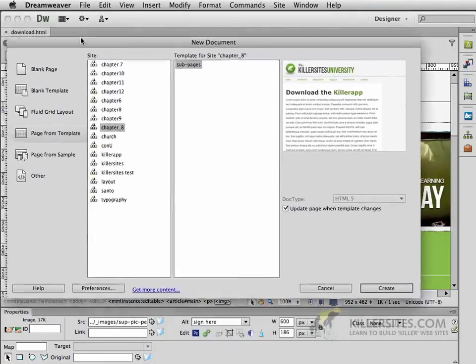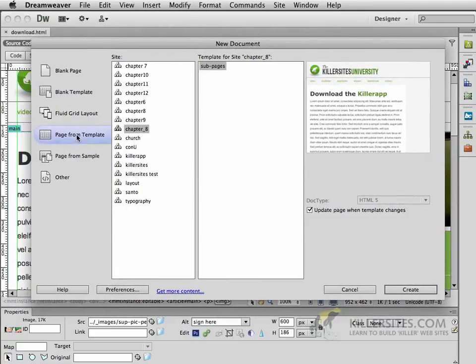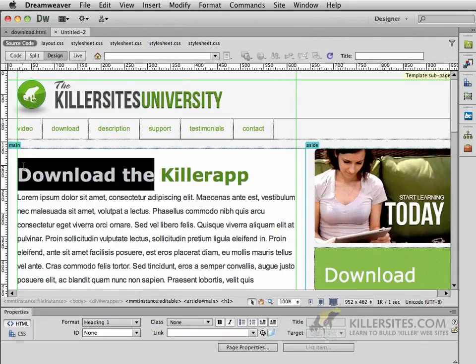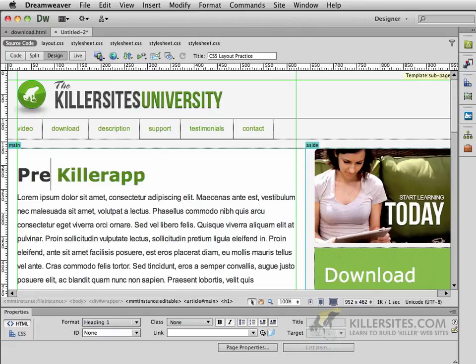We're going to make another new page, and you'll see Page from Template and Subpages. That's great. So we'll create this one. Now here, Untitled 2, this second page, let's imagine that this page was going to be the video page. So I'll come in here, and here where it says Download, I'll change that to Preview, because the video that we're going to put in here is going to be a preview of Killer App.